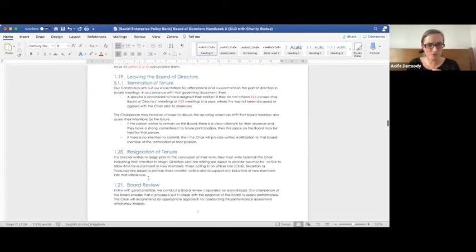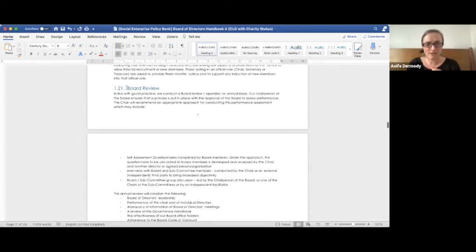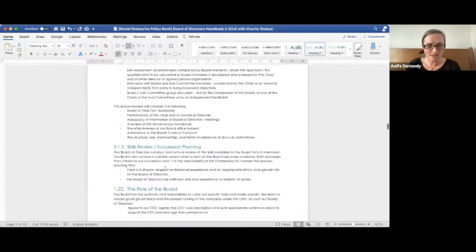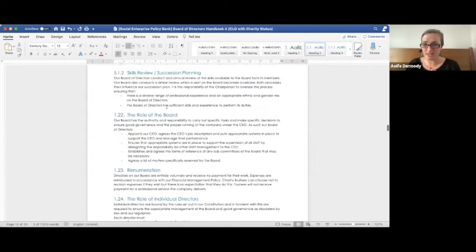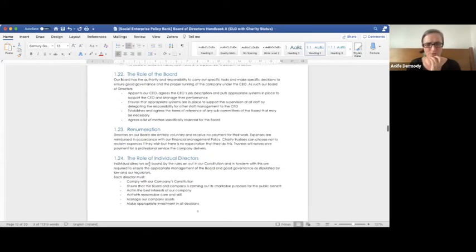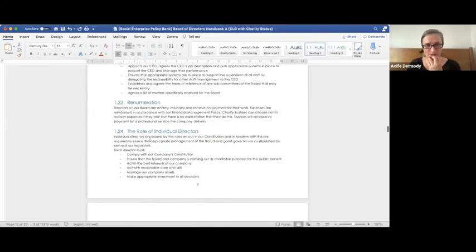There's stuff around leaving the board, resigning. There's a thing about a board review. Good practice is that there's an annual review of your board's performance, which we have, and we're giving you a template so that you can do that. The guidebook details how you think about succession planning on the board. By succession planning, we mean, who's going to take on the chair role next? How are we going to get new directors in? It's that thing of being sustainable and moving people off and bringing new people on. There's clarity on remuneration. That section is fairly straightforward, and it follows what the charity regulator says we should do.